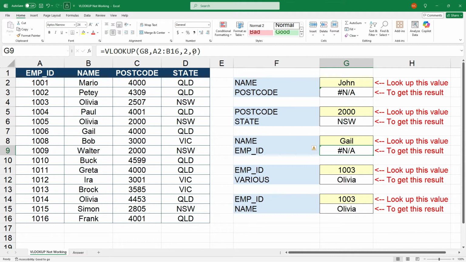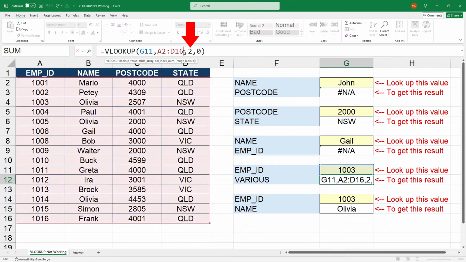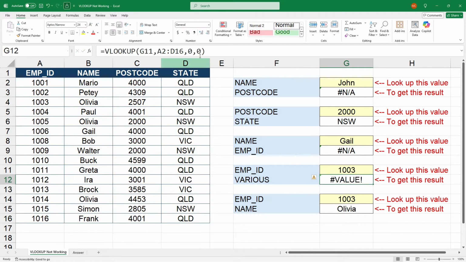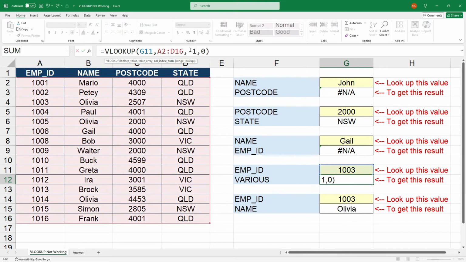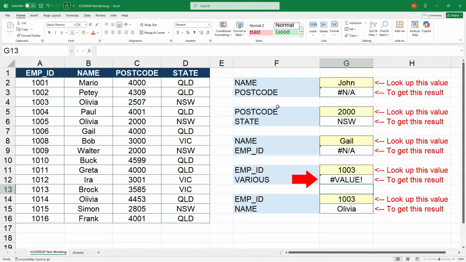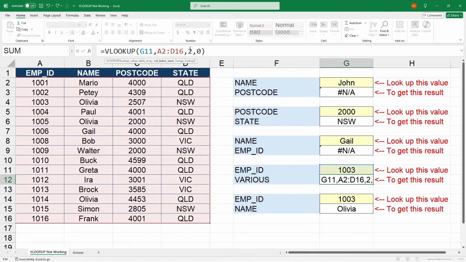The next reason we're going to look at is that you can't have a column index number less than 1. In this example, you can have a column index number of either 1, 2, 3, or 4 because there are 4 columns in the table array. But if you try to have a column index number of say 0 or -1, you'll get a value error. So all you need to do for this error is make sure your column index number is greater than 0.